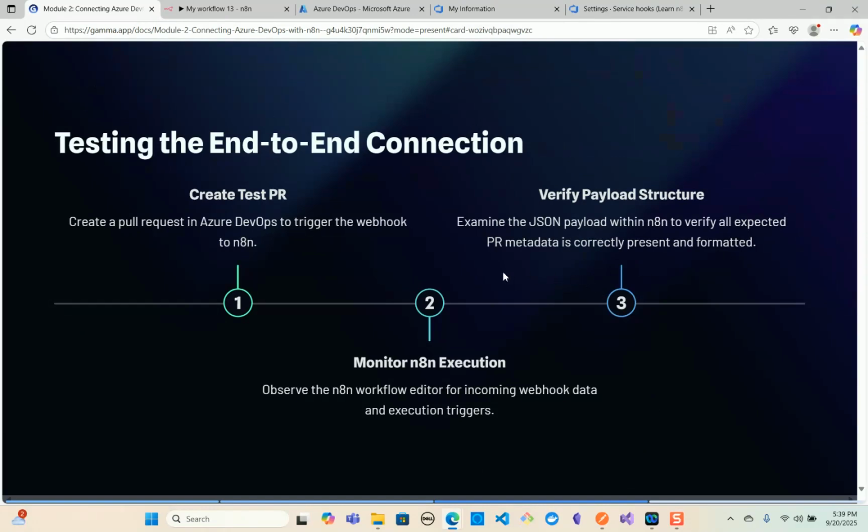Okay, so before I move on to the next module, I just want to perform an end-to-end testing of what we just created. So this is what we're going to do. First, we are going to create a pull request in Azure DevOps. Second, we're going to see our workflow get executed, and we're going to monitor that execution. And then we're going to open the last step that we added, which is the set node, and we are going to verify the payload structure.